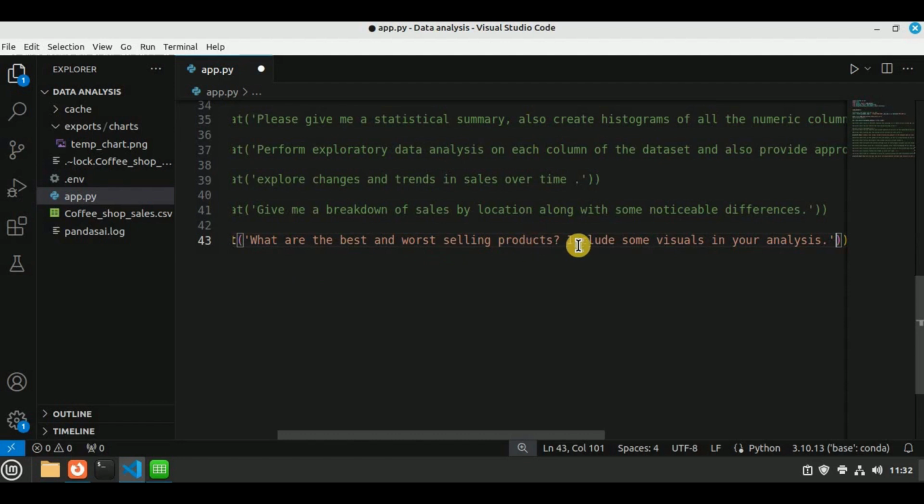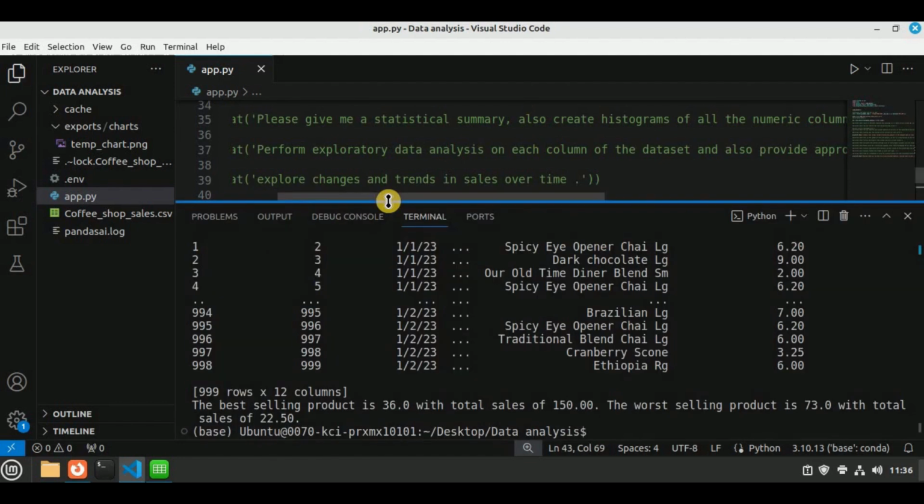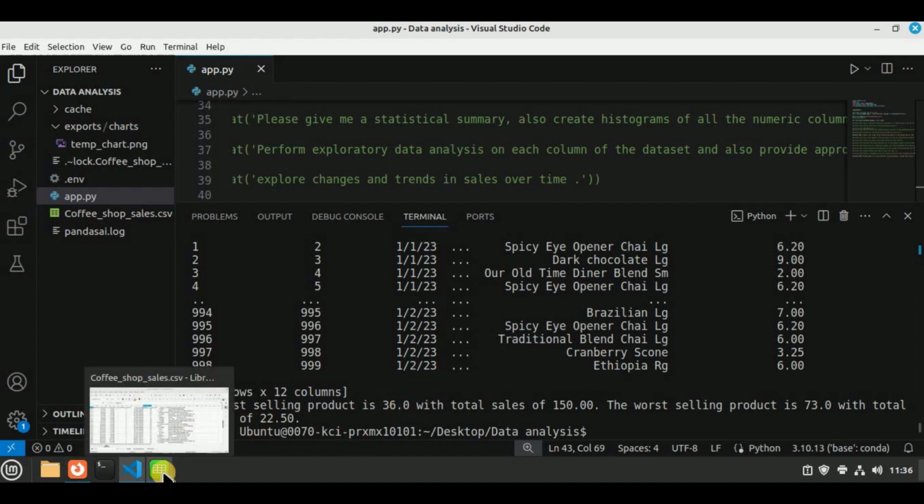And then for the final prompt of the sales trend analysis, I'm going to ask it what are the best and the worst selling products, and also include some visuals in your analysis. Alright, so in the response, it says that the best selling product is 36.0. I think it is the product ID with the total sales of 150. The worst selling product is 73 with the total sales of 22.50. So let's check this with our data set for the product ID 36 and 73.